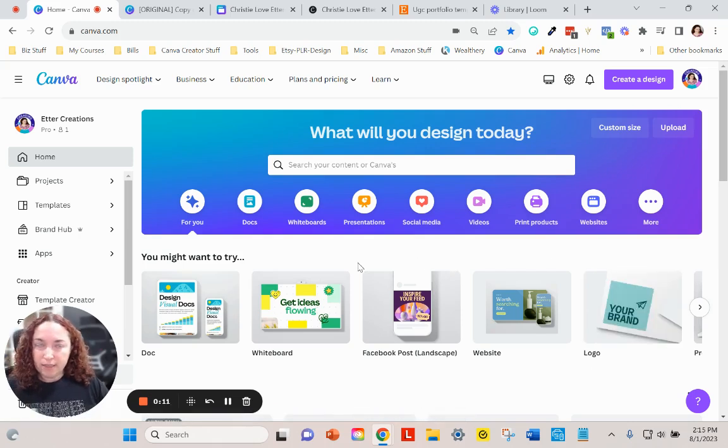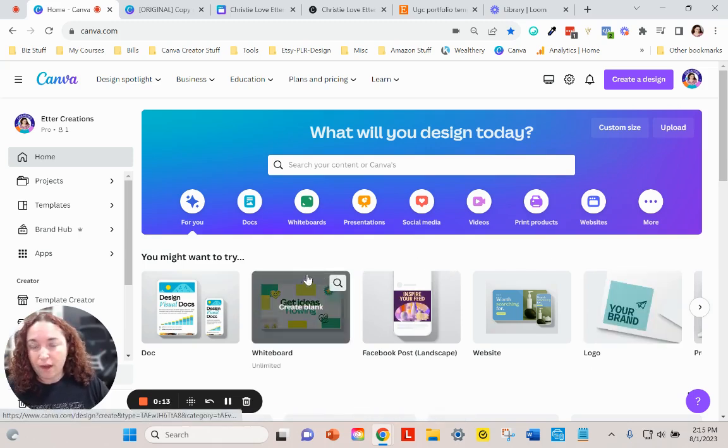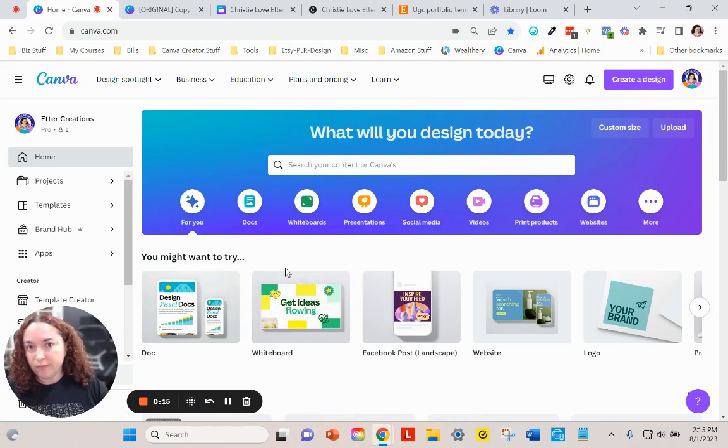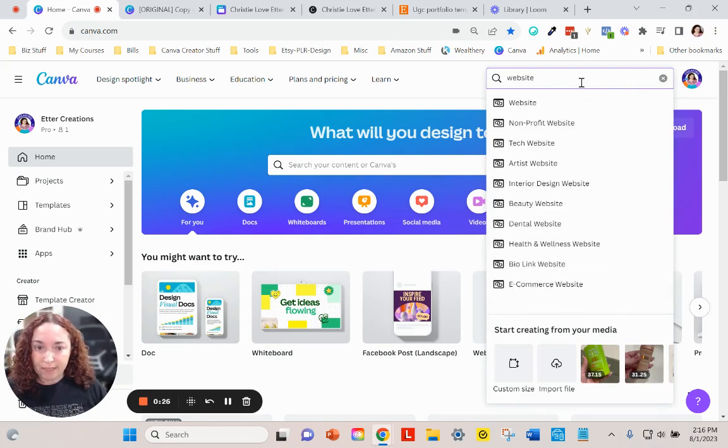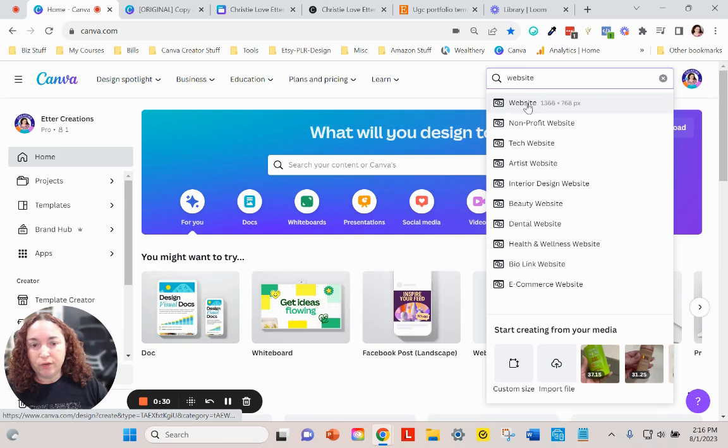And it's going to depend on whether you're starting from scratch or if you're starting from a template. Now, if you're starting from scratch, just building a website, all you would have to do is click on Create a Design and then just type in website. There, it'll have different types of websites, but you can just type in website and that'll give you the right dimensions for your website.